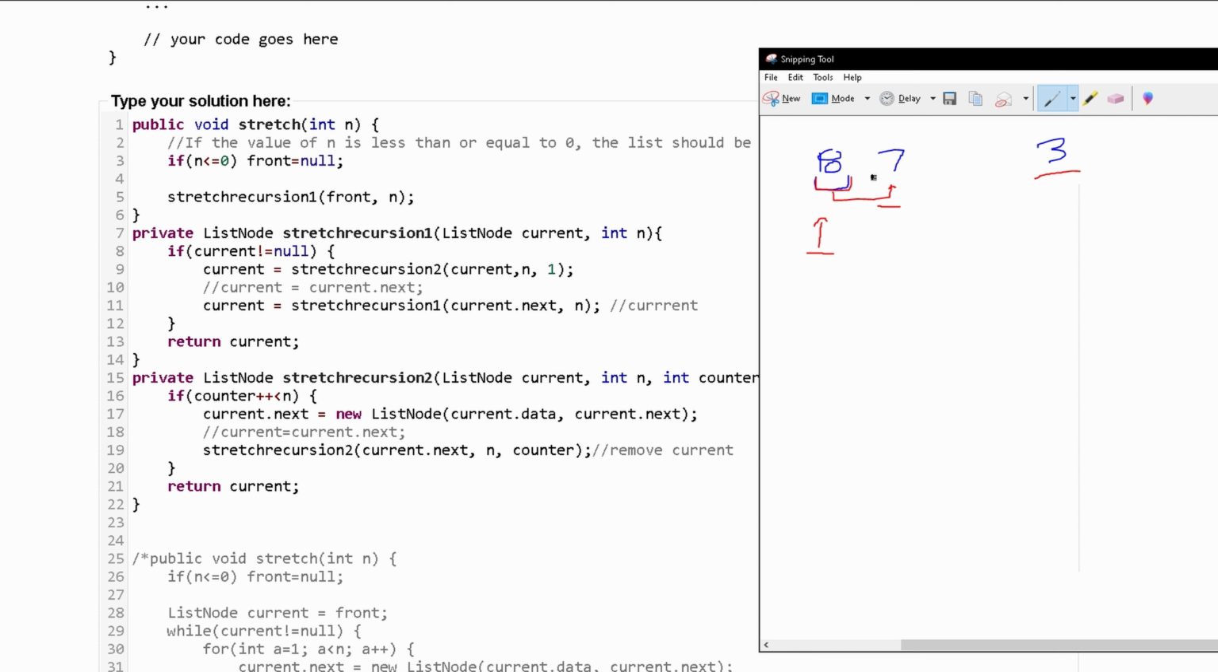So we're inserting a new link. Current.next is equal to a new list node. We're reassigning this. So the 7 is actually going to move over 1, and in its place, we're having current.data. This is going to be our 18. I'll just put a D here, and then current.next. This all happens on line 17.